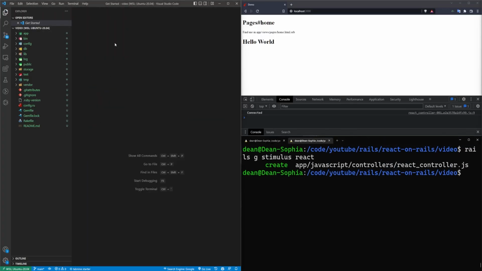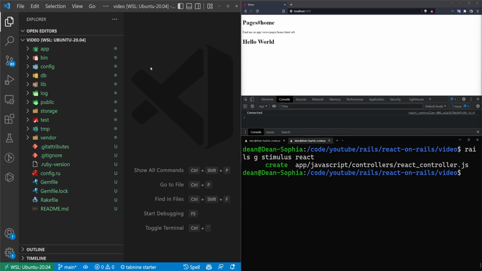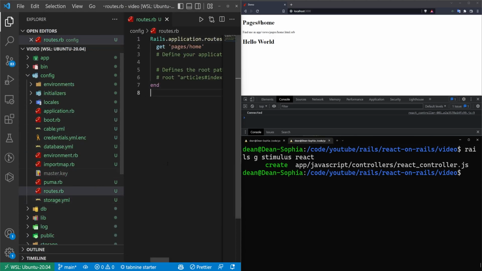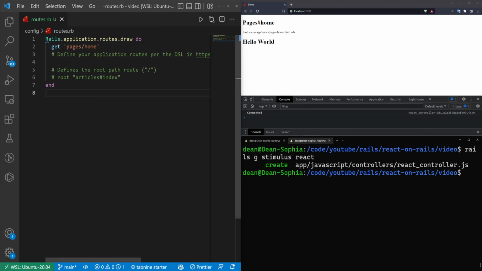We can then come over to VS Code, or whatever your editor of choice is, and we need to come into our routes. I'm going to hit Control P and type routes. You can also just go into config and routes.rb. I'm going to hit Control B to hide the side panel. I'm going to change this get to a root and the slash to a hash. So we're just setting the root of the application to the pages home page.